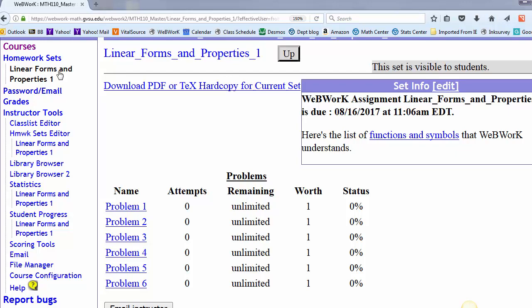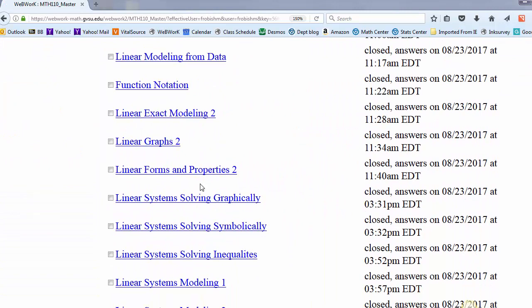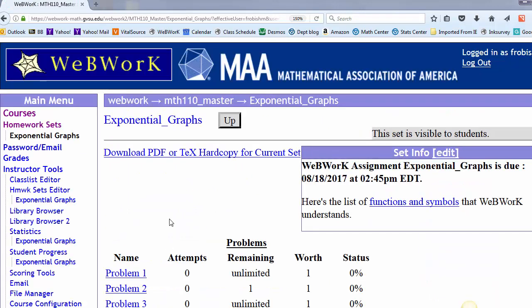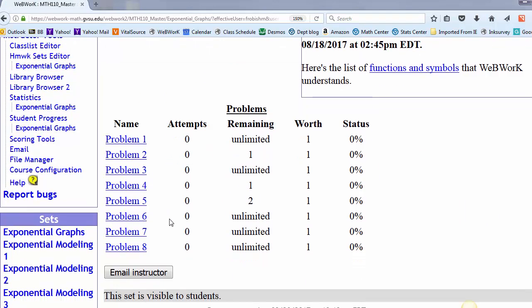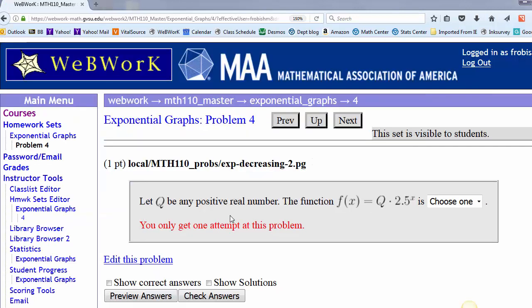So let me go back to a different homework set, and bear with me while I scroll down and find it. Exponential graphs. You notice on here it already looks different on this main homework set page. It says unlimited for this problem. This one only has one, this one has one, this one has two. So let's say you didn't notice that on this main problem page. In problem number four, you notice it also has a red part that says you only get one attempt at this problem.